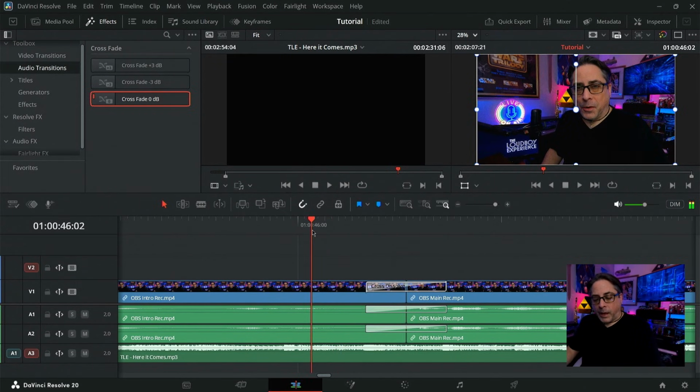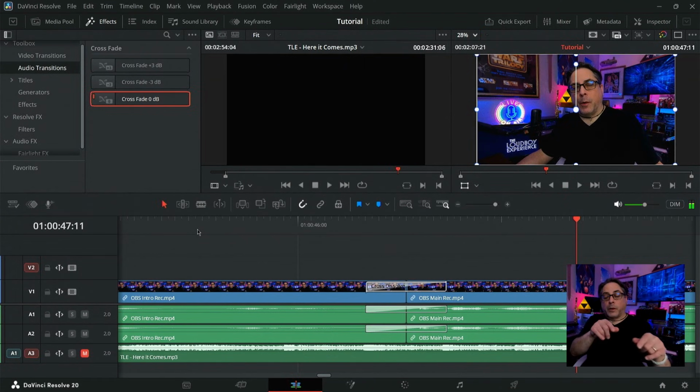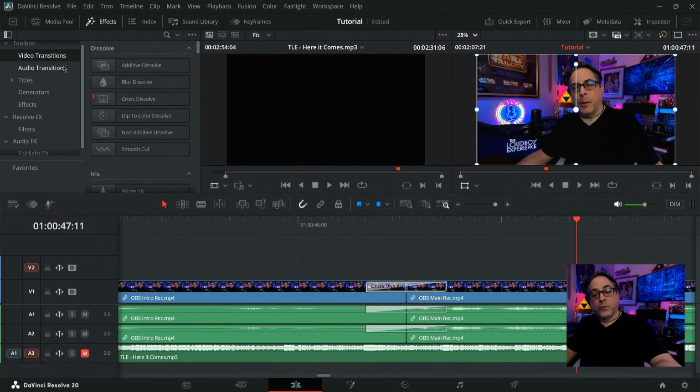So now as it cross dissolves between these two video clips, it will also, and back it up one more time. Let's mute the music. By the way, that's the mute button on each of these audio tracks. I'm muting the music. So let's back it up and let's go. So now I'm cross dissolving both audio and video. That's where you find them. Effects button up here, video transitions, audio transitions. Those are the basics of that.